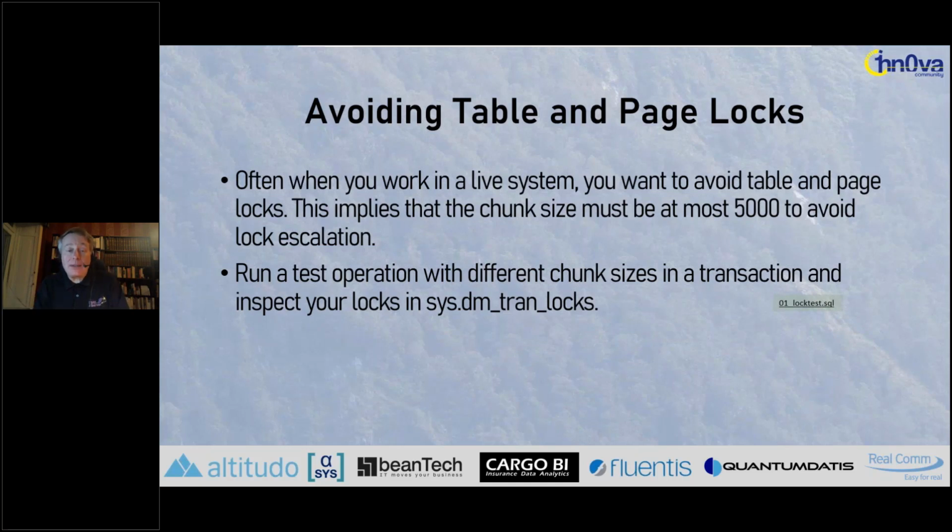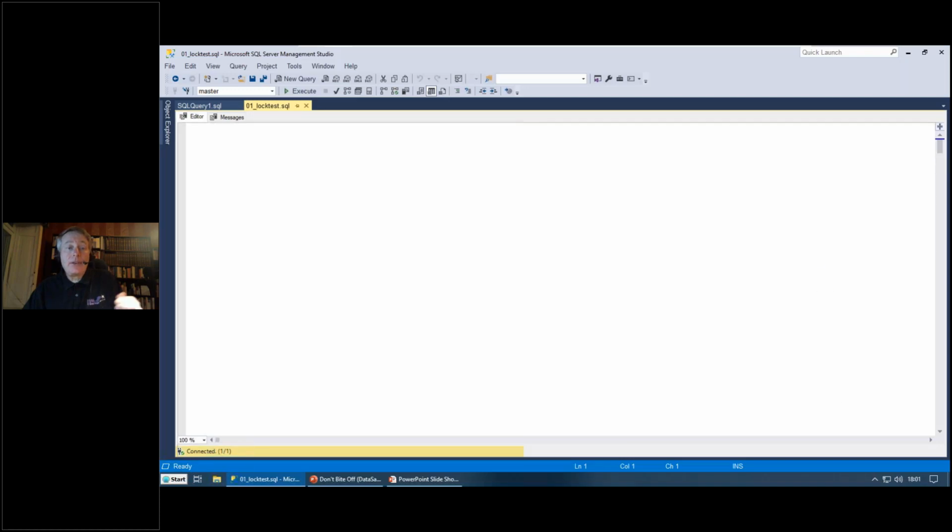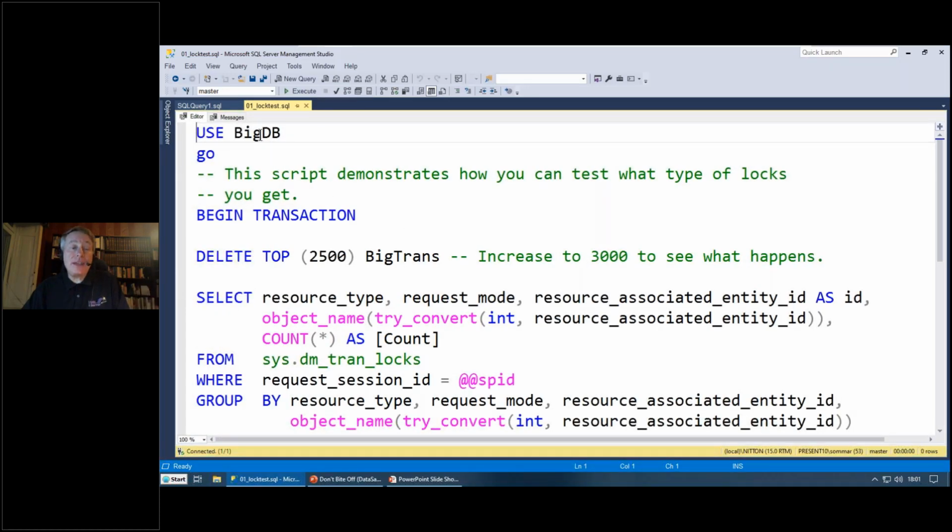How many rows can I actually take in my chunks? So you can do a test operation and do it inside a transaction and inspect the logs in sys.dm_tran_locks. So let's have a look at that. What I mean by this. So here, the database for today is called BigDB, and one table we're going to work with is called BigTrans. We're going to talk more about that later.